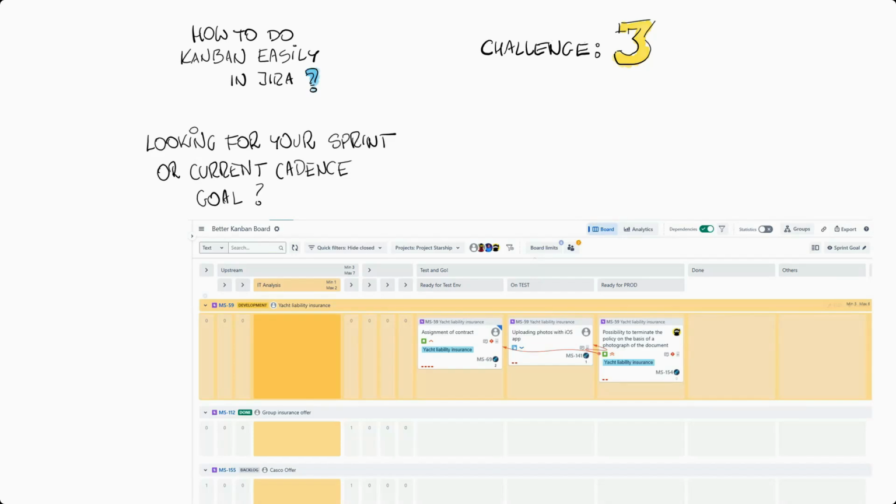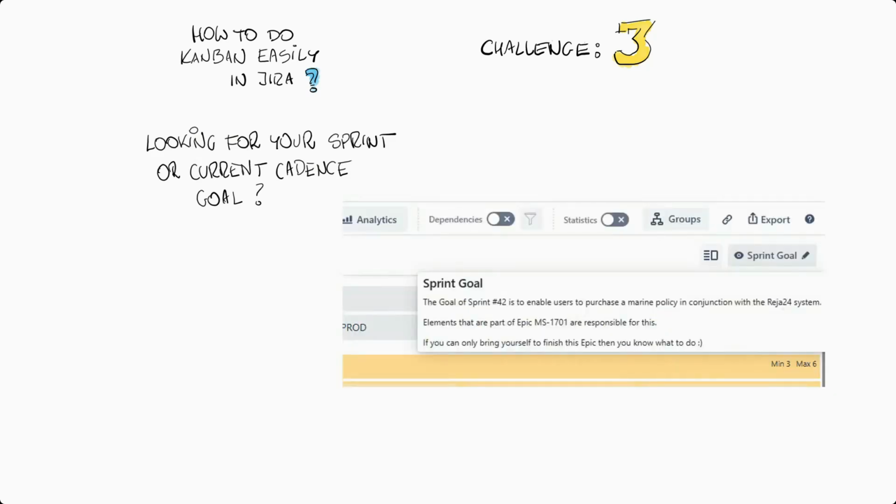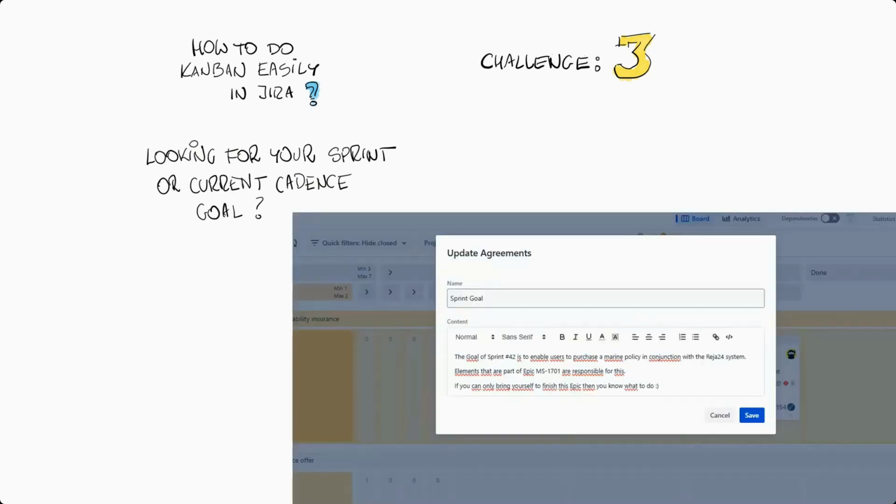How to recall what is the current sprint goal if, for example, you haven't been present during the planning because of the holidays. It's super easy to click the sprint goal button and have an easily customized message that we call an agreement. Of course, this is just one example. You can use this feature to, let's just say, highlight any important message for the team.